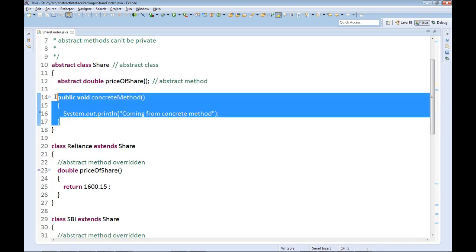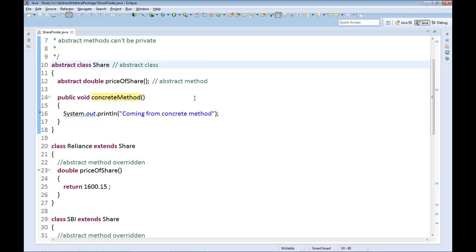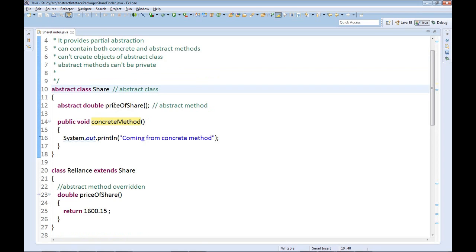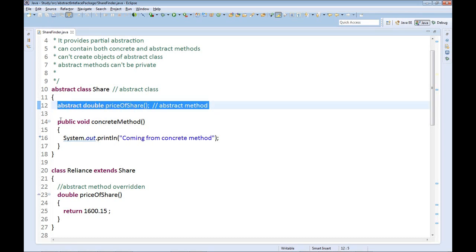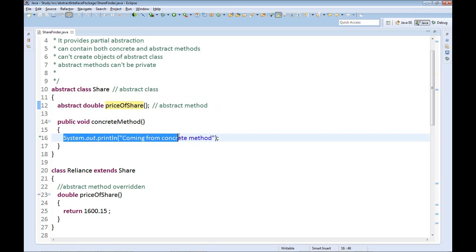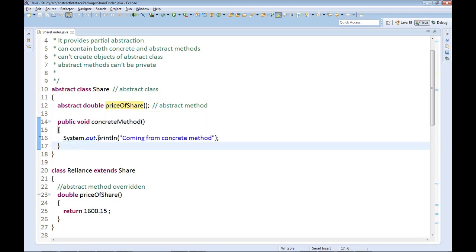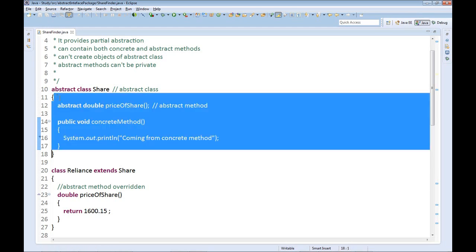Since it is allowing other types of methods also, normal concrete methods, that's why we say that it provides a partial way of data abstraction. Inside this we are defining an abstract method. The name is priceOfShare. We haven't created any body inside curly braces. That's how we usually do for concrete methods, like here we have defined something, we are printing out a statement. But in case of an abstract method, we are not doing it. So this is all about the abstract class.